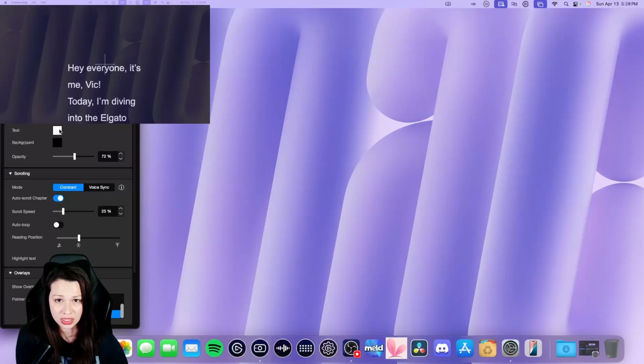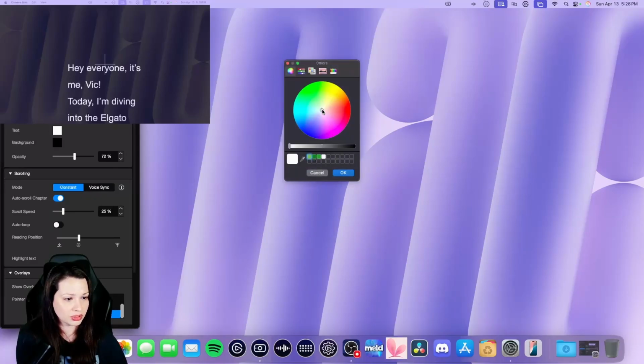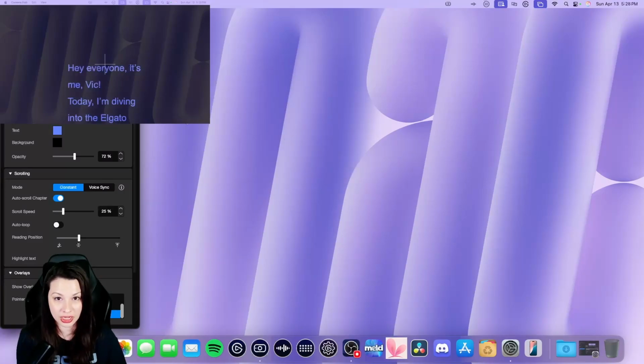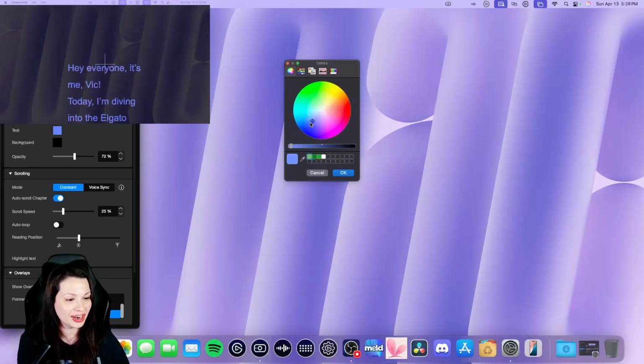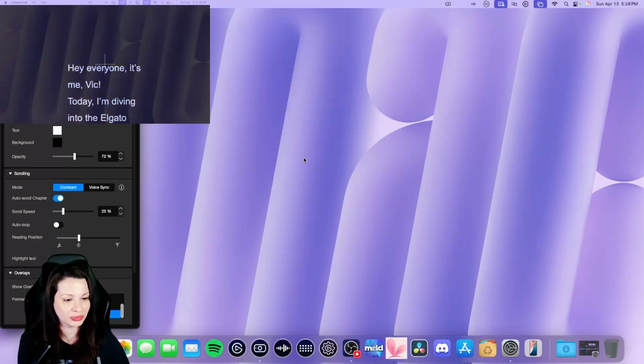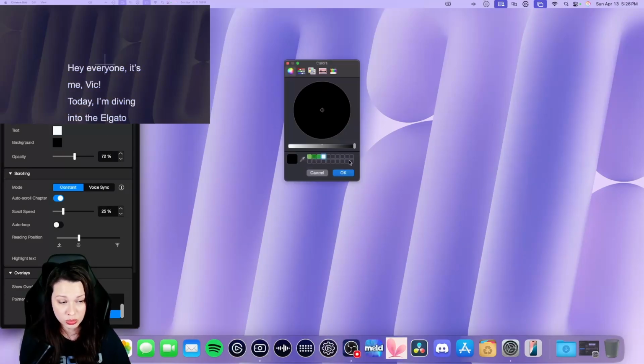Now, you can change the color of the text, right? Let's just say I wanted it to be blue, right? I could do blue, although that just hurts my eyes. It does. Alright, so we're going to go back to white. Okay. And then the background, right? Most people like a dark background so they can solely focus on the text.